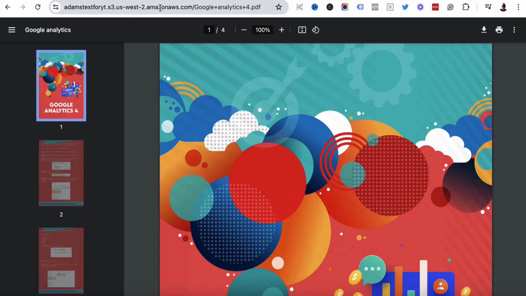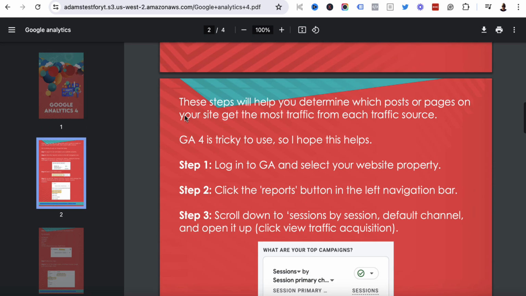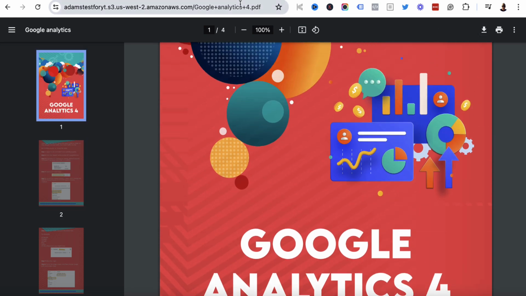So this long link up here is what you're going to need to give people. You can see now anybody that's got this link can access this PDF, and if they want to, they can download it. So this is the link that we'll want to send people through email, share on social media, put below a YouTube video, or send people privately. It's entirely up to you.